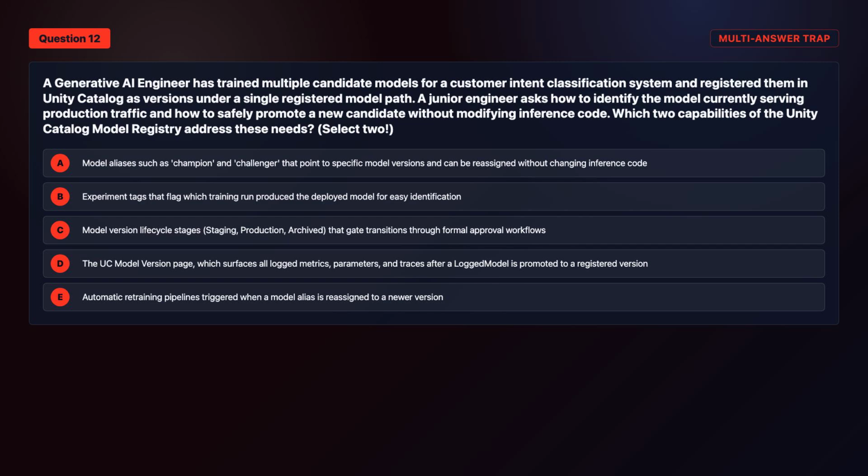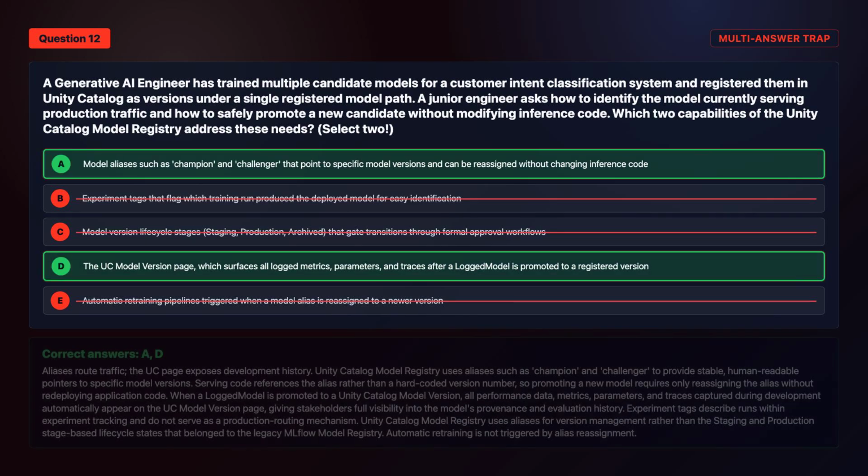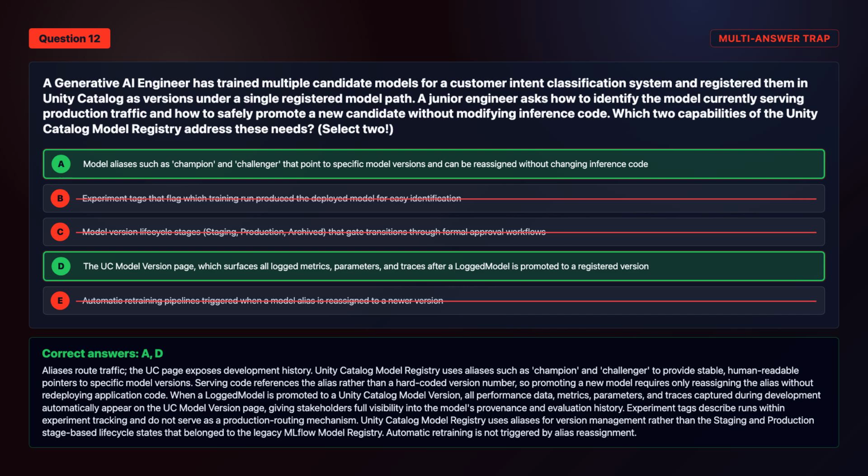Select 2. Review the answer choices on screen. The correct answers are option A and option D. Aliases route traffic. The UC page exposes development history.